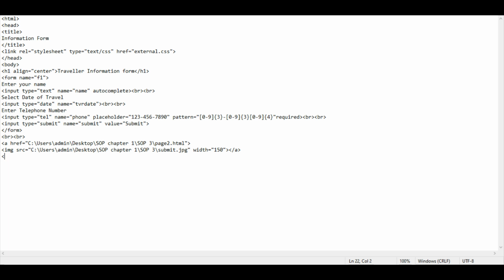So we close our body tag and HTML. So Control S. So this is our code. You can copy it down for now. I'll open the web page and show you the layout or the output of this code.